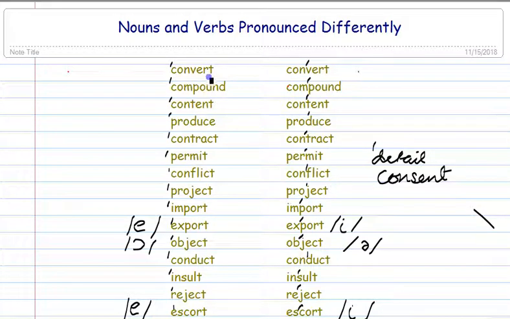Like for the first word, it is convert, and you can see the stress mark over con is there, and that part of the syllable is stressed more than the other part, that is vert. Okay, so this one will be pronounced as convert, but this one over here will be pronounced as convert.